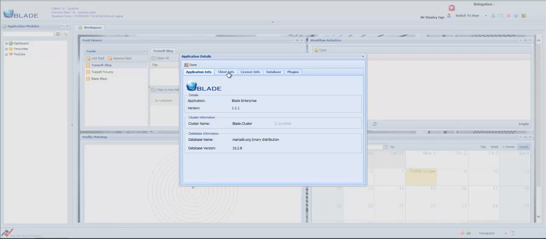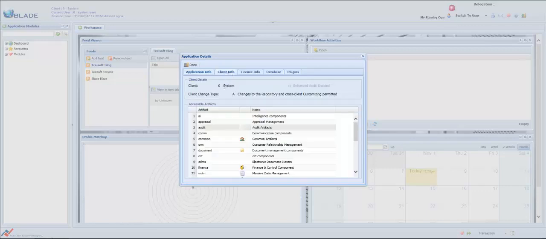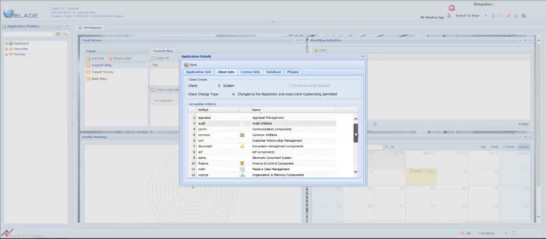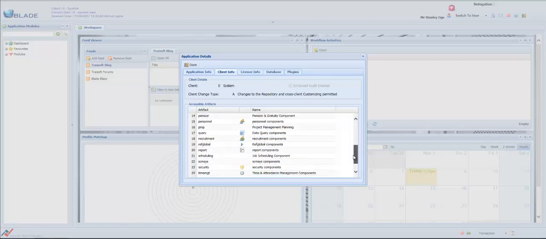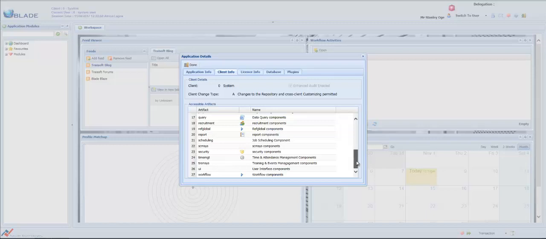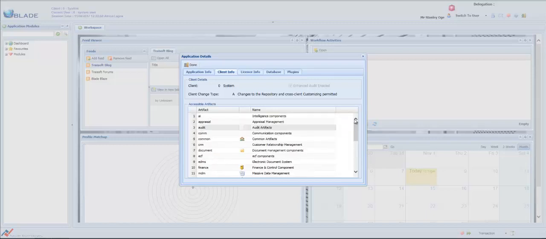Likewise, if we move on, we can see the client detail, the details of the currently loaded client, the client ID, the name, and if enhanced audit is enabled. Likewise, you can see the artifacts or the modules that have been enabled for this particular client. So whether you're on the cloud-based system or on the on-prem system, from here we can identify what modules are currently enabled or disabled within the application.